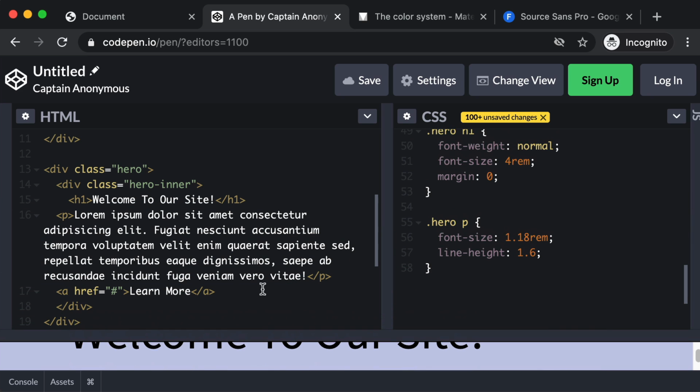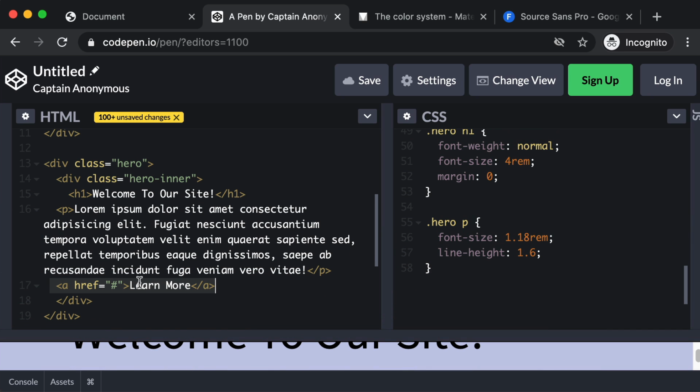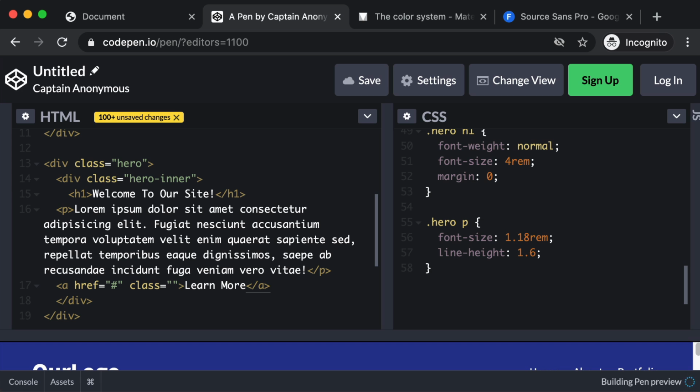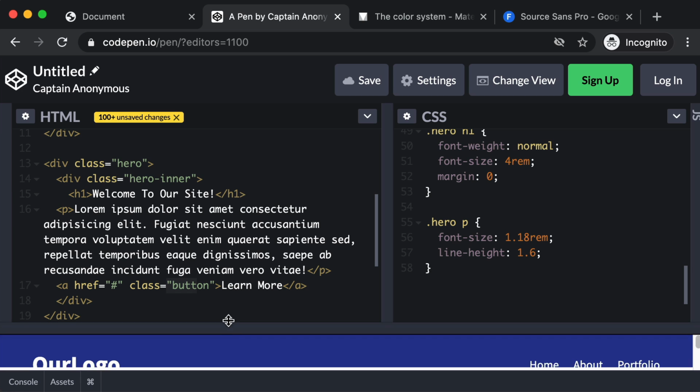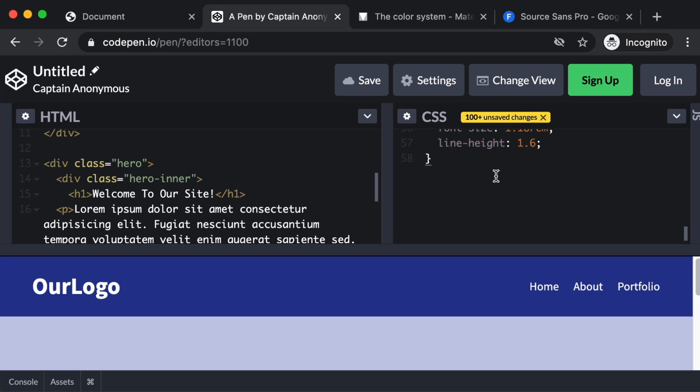So in our HTML, here's that Learn More link. Let's just give it a class of, so class equals quotes, maybe just button. You can choose any name you want, but you just need to remember it. Okay, now over in our CSS, let's create a brand new rule that targets dot button, curly brackets.